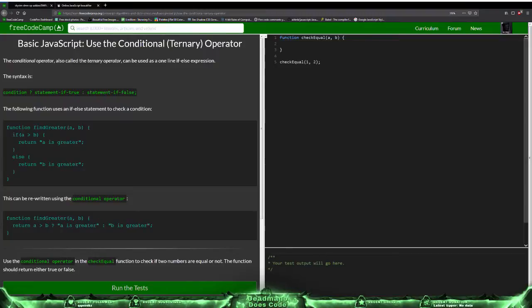Use the conditional ternary operator. The conditional operator, also called the ternary operator, can be used as a one-line if-else expression. The syntax is condition, statement if true, statement if false. The following function uses an if-else statement to check a condition. If a greater than b, return a is greater, else return b is greater. Whereas you could just rewrite it with return a greater than b, a is greater. So the first one is if true, otherwise if false. That is so much easier.